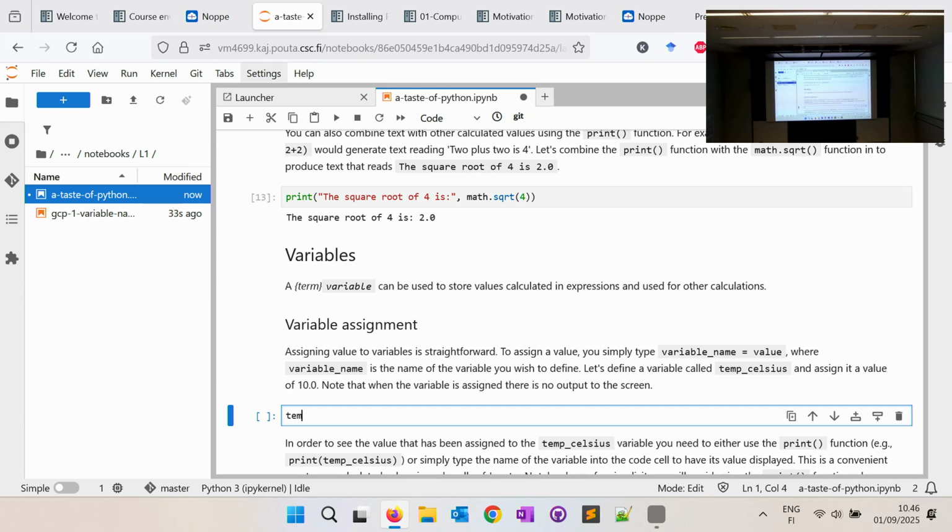So what you do with variables, you give them a name. So I'm going to call it temperature Celsius or temp_celsius for short, so I don't have to type too much. And I'm going to give it a value 10. So I'm going to work with this number. So this is how variables work.